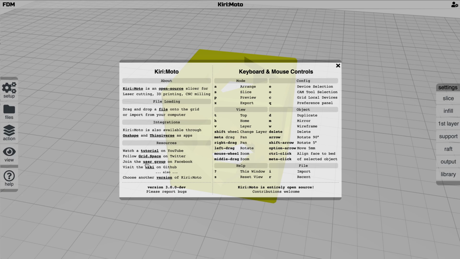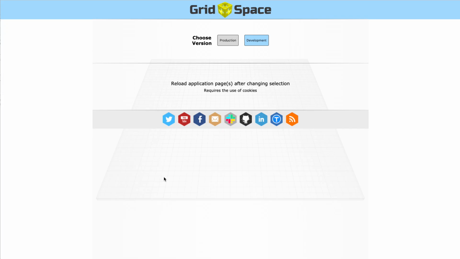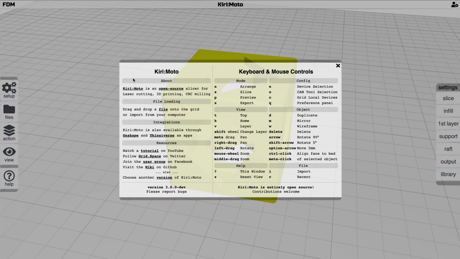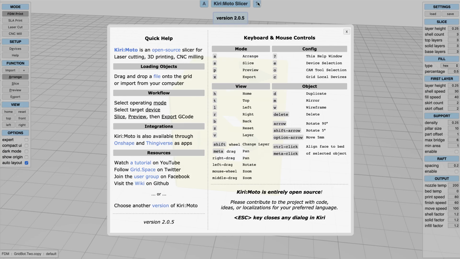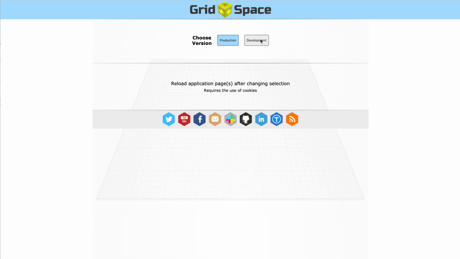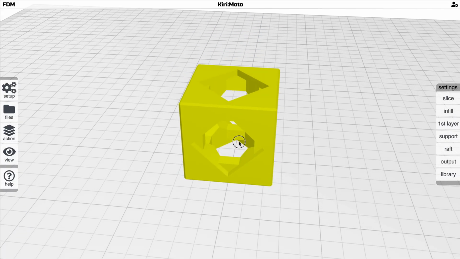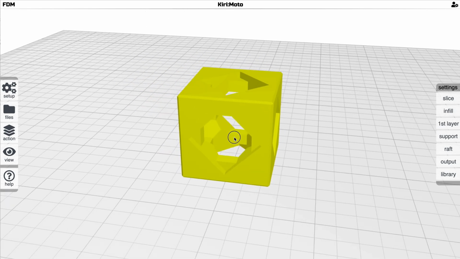So let's see, this is accessed from the help menu in any version. It takes you to the GridSpace chooser page and you choose the version that you want. Then you go back to Kiri:Moto and reload the page. So this is what you're going to get when you go to GridSpace, go to the help menu, choose version, choose development, and reload Kiri:Moto, and now we're in the new user interface.